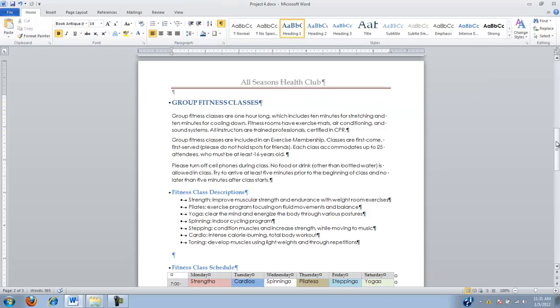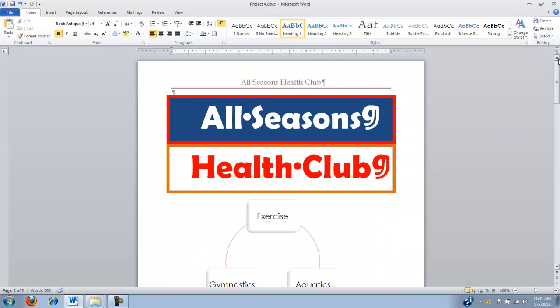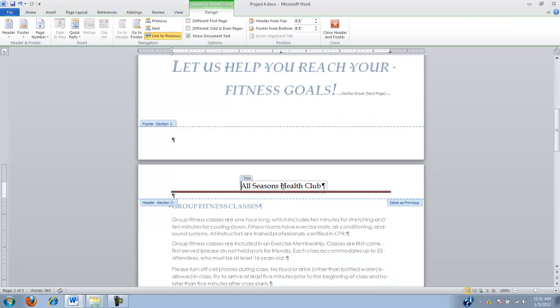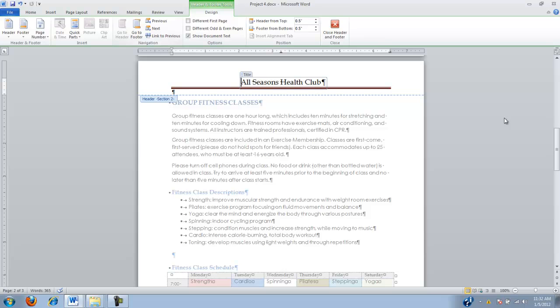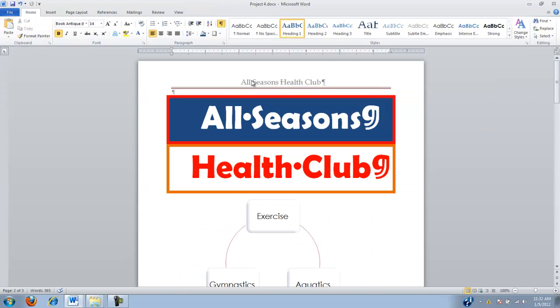Now, ideally, the header will be on the second, third page, but in some cases it may appear on the first page where we don't want it. There's a couple ways to get rid of that. If I go back to my header, notice there's an option here that says Link to Previous. That will connect it with the previous section. I'm going to uncheck that, and now it will still be appearing in the first section.